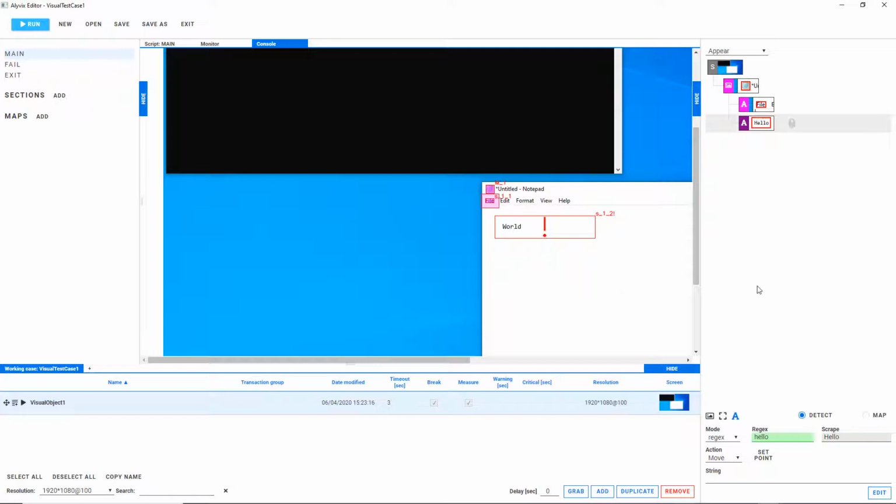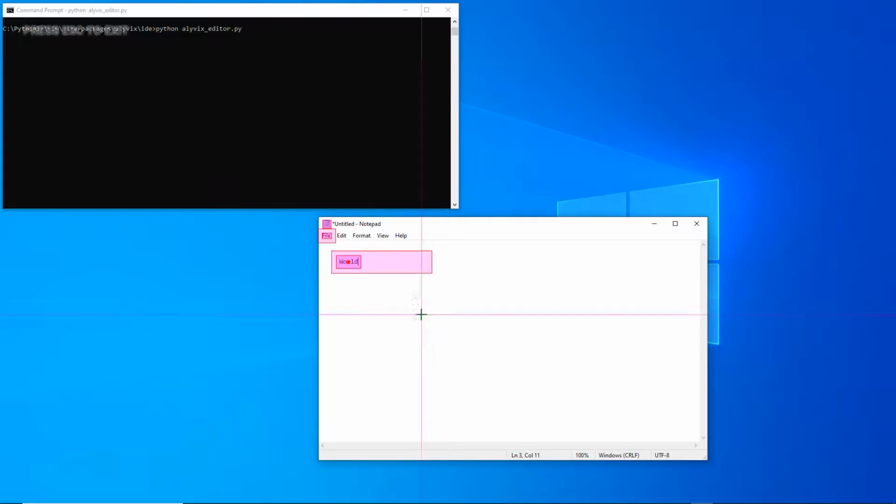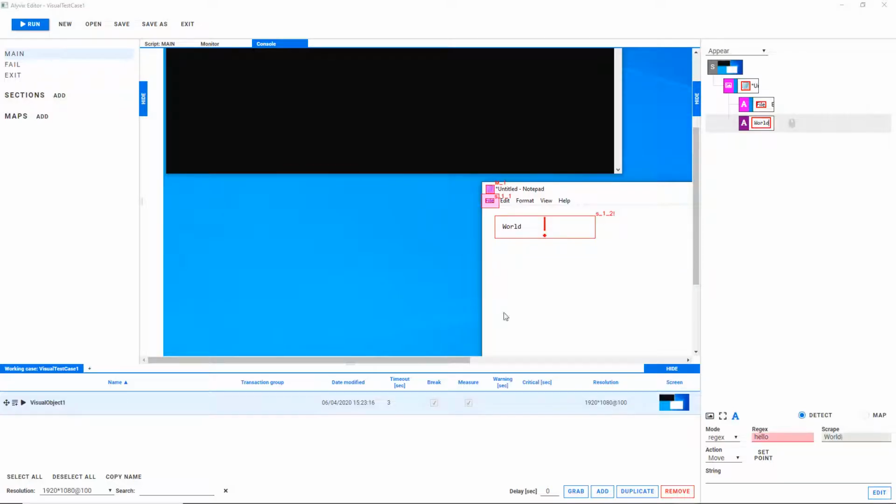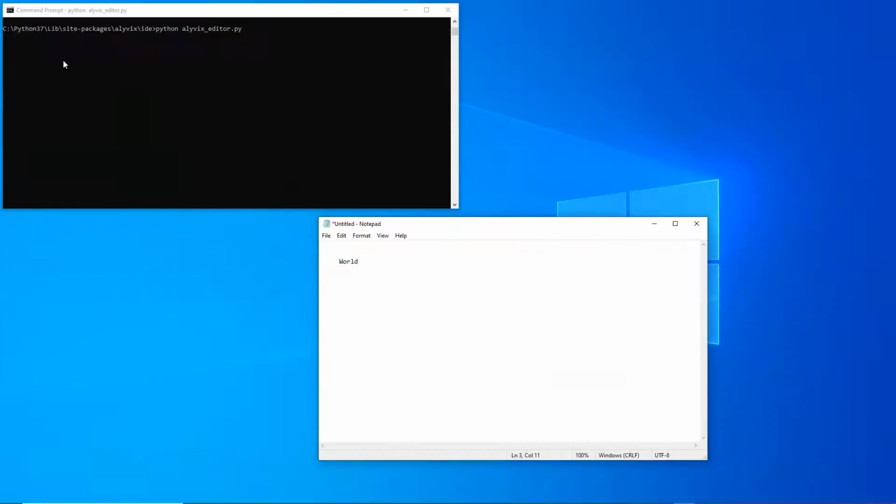So now it's time to regrab the screen. Press the grab button, then check that our selection and subselections don't need to be changed, and adjust the content, in this case our regular expression, so that it matches again. Now when we rerun the test case, it will match the new content.